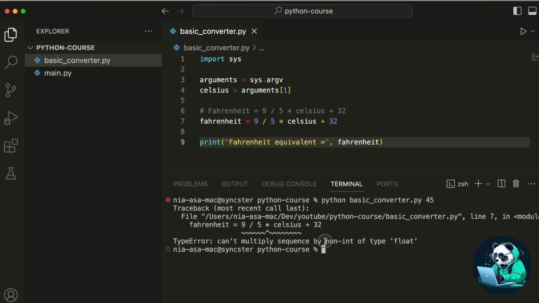So what does the error message tell us? Can't multiply sequence by non-int of type float. That's not very helpful, right? What this means is it cannot do the multiplication operation. So why? First, the Celsius that we get is correct. We're getting 45, but if you get the value from the command line argument, that's a string.